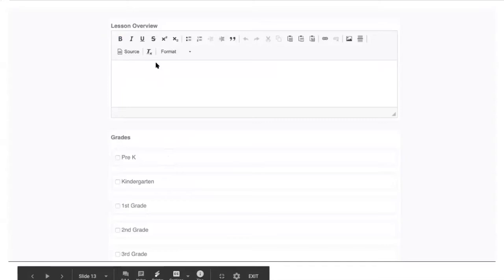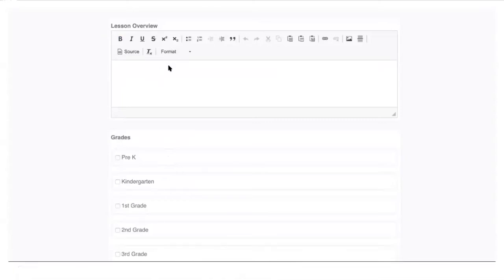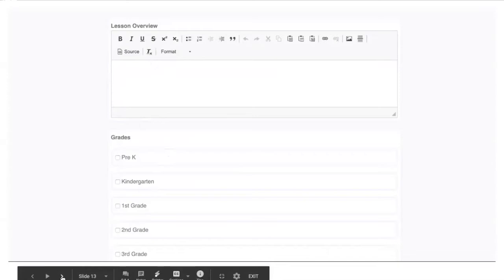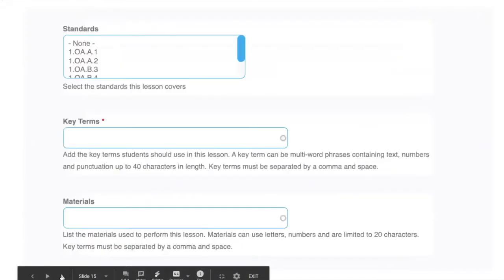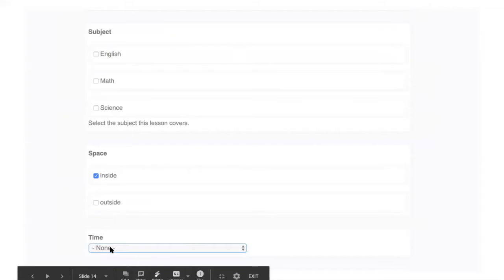The other thing you can do is type in a lesson overview. You don't have to, but we encourage you to give us an idea what this lesson is about, just a quick summary. Then you can pick the grades that this lesson would work well with. You do not have to do that, but you can. You can also let the person know if it's a lesson that can be done inside or outside, or both. And then, if you want, you can put in roughly how long this lesson takes. Again, none of those are required, but it can be helpful for those that are looking at the lesson.